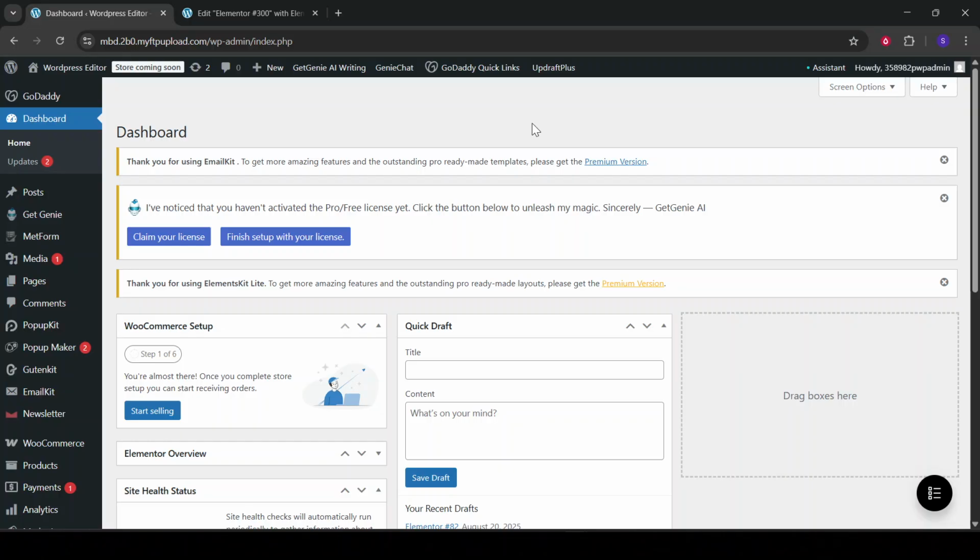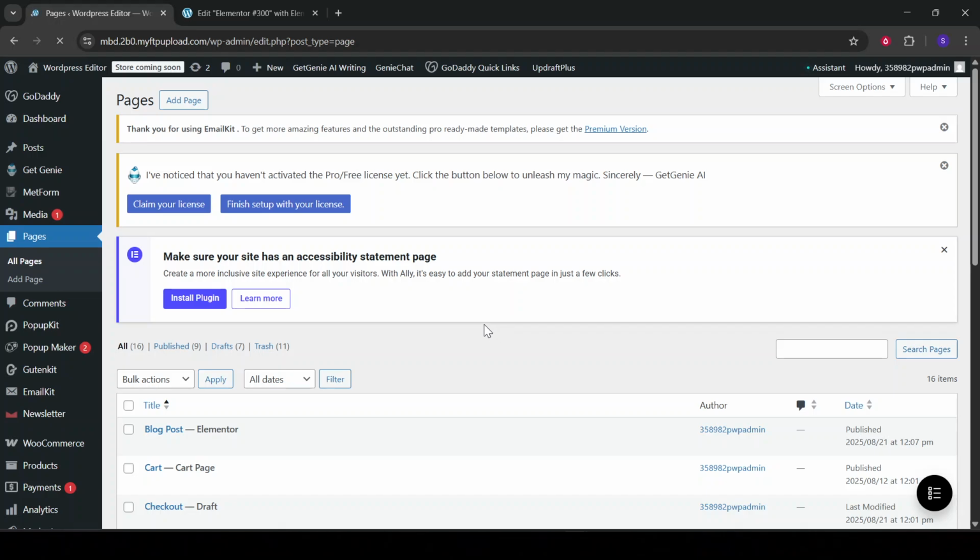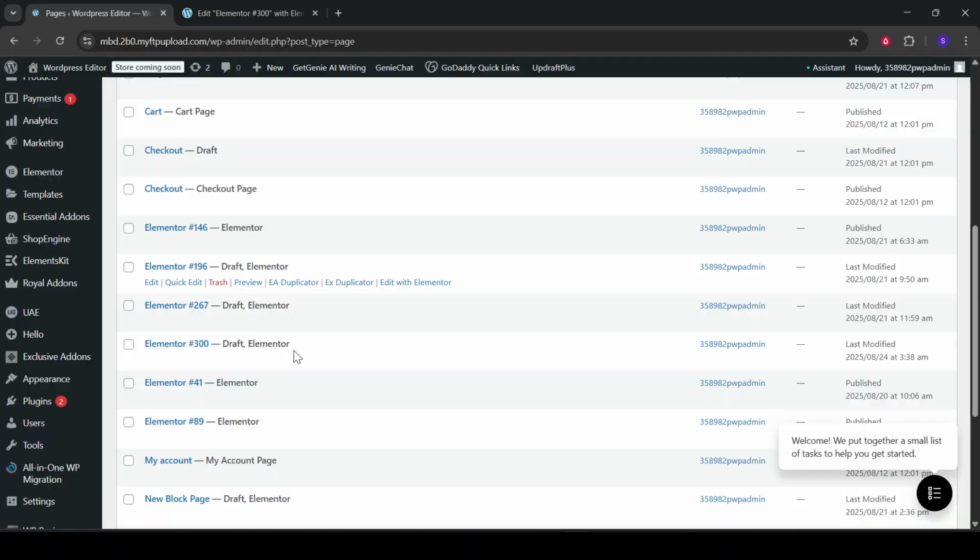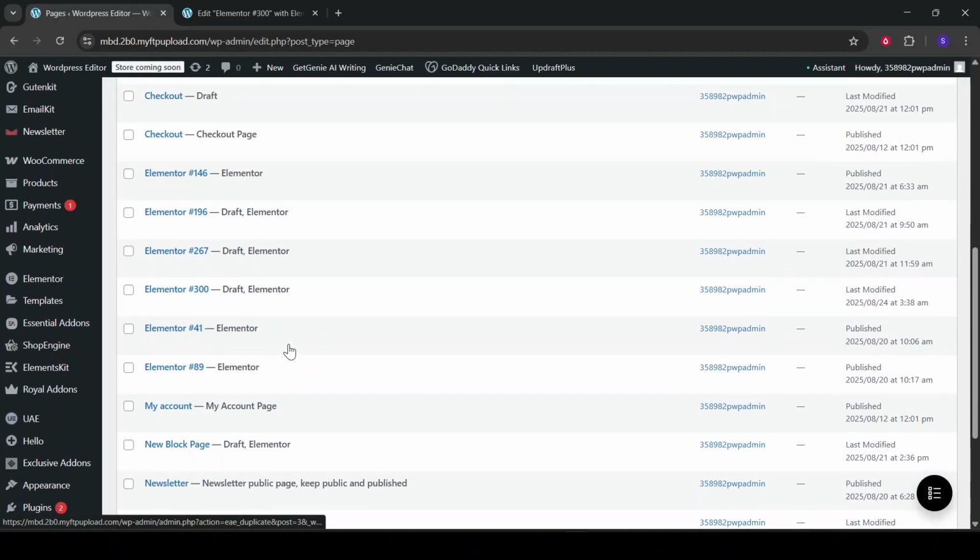First, navigate to the WordPress dashboard. Once you're in, you'll see the menu on the left-hand side. You're going to want to hover over Pages and then click All Pages from the drop-down menu. This will bring you to a list of all the pages you've created on your site. Here, you'll be able to find the specific page that you're looking to restore.